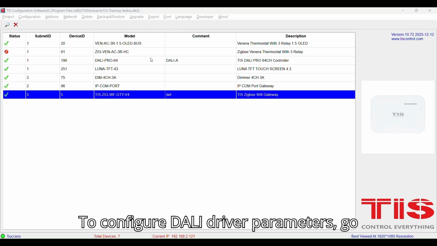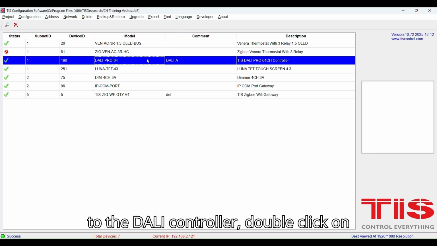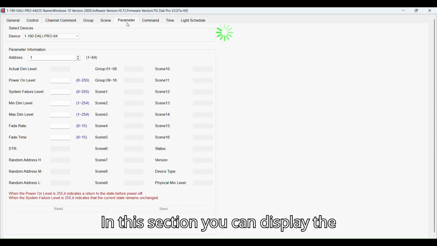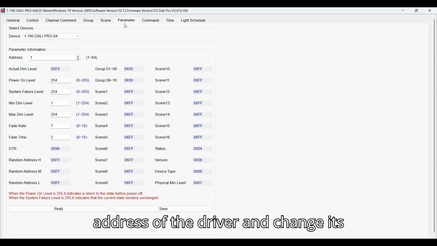To configure DALI driver parameters, go to the DALI controller, double-click on it, and navigate to the Parameter tab. In this section, you can display the address of the driver and change its basic parameters.